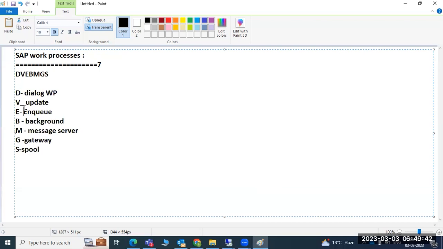These are the seven work processes created during the SAP installation. SAP installation means a few things are created automatically by default, and one of them is the SAP work process. These work processes perform our work at SAP level and take care of things. Just as family members stay inside the home, these seven work processes stay inside the server.